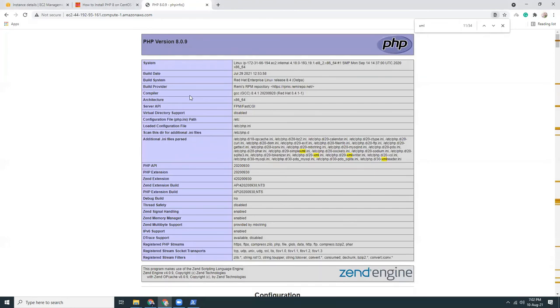on CentOS 8. That's quite funny to pronounce, PHP 8 and CentOS 8.